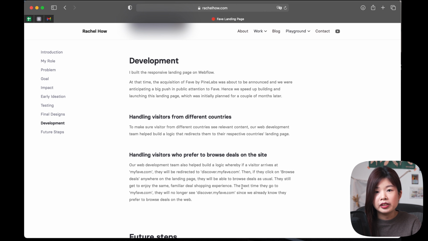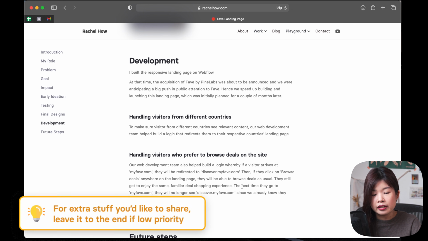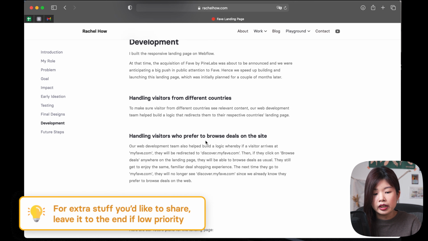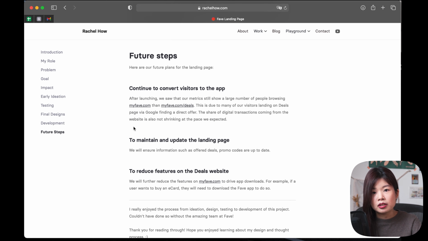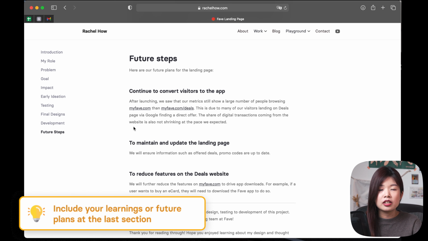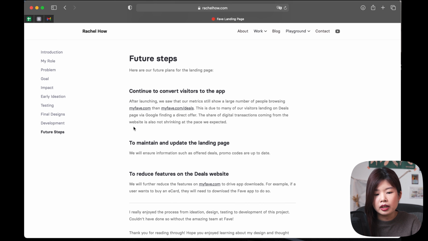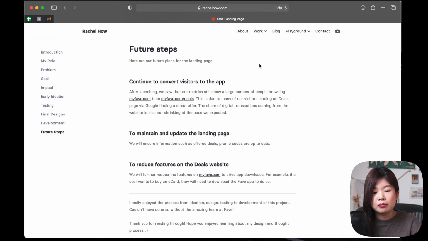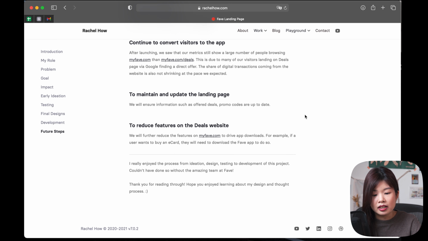If you have contributed in other ways as well that is not necessarily related to just product design, you could also include them at the end of the case study and also future steps. So this section could be a section for you to share your takeaways, your learnings, reflections, right? And also any future plans that you have for the product. If you feel like you could have done more user testing, you can share them inside here as well.